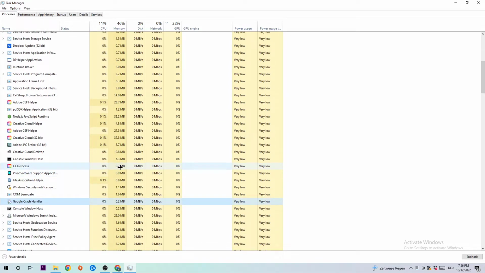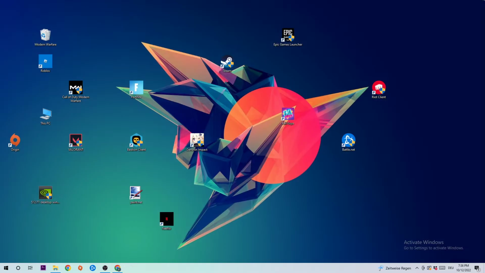If nothing pops up, it's good for you. If something pops up, simply hit right click and end task. Once you finish with that, I want you to close the task manager again and navigate. Afterwards, just navigate to your Steam or your launcher shortcut on your desktop.